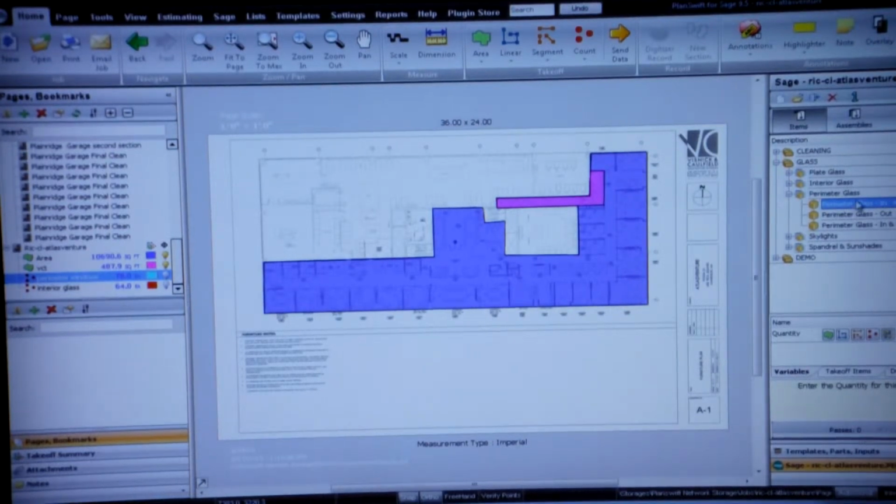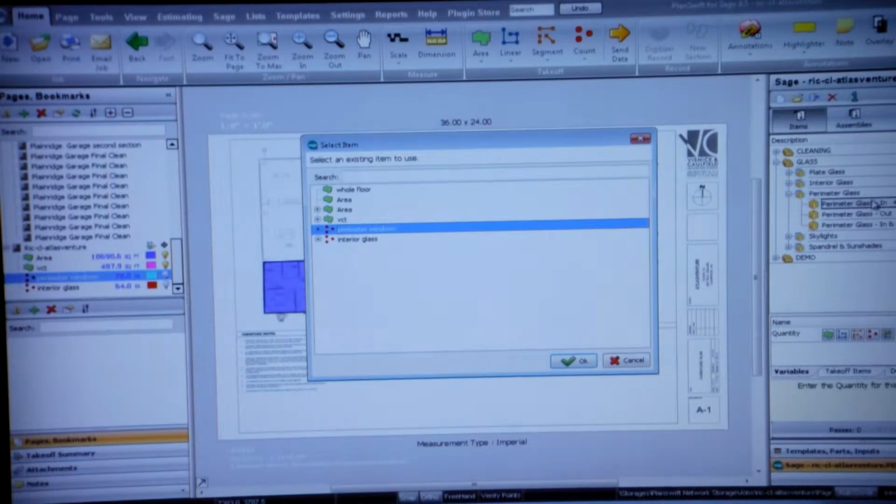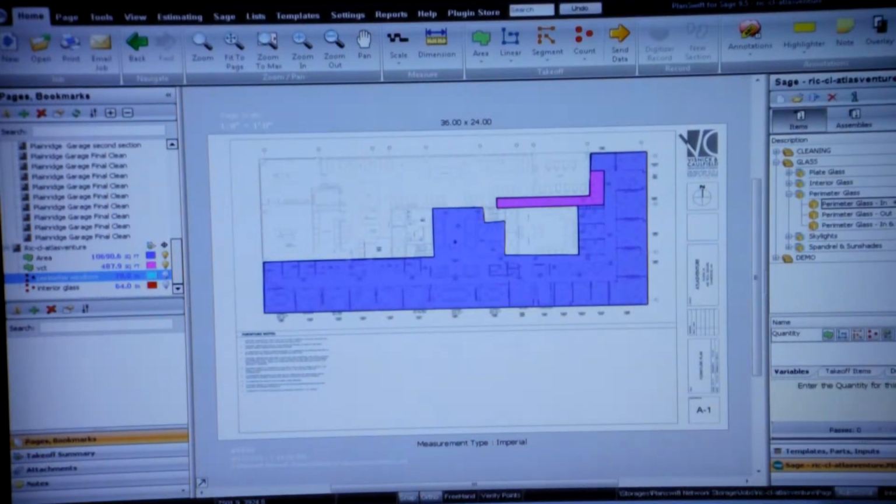Now, if we wanted to apply this to the takeoff items that we've already done, instead of clicking one of these, we click this far right one right here. When we click on that, it opens up this window where we can select the item that we want to apply it to. So we want to apply this perimeter glass part to the perimeter windows takeoff. We'll hit OK for that, and you'll see that brings in the quantity over here. Then we can just add the part. When we look at the Sage tab, you'll see that item in there with the quantity.